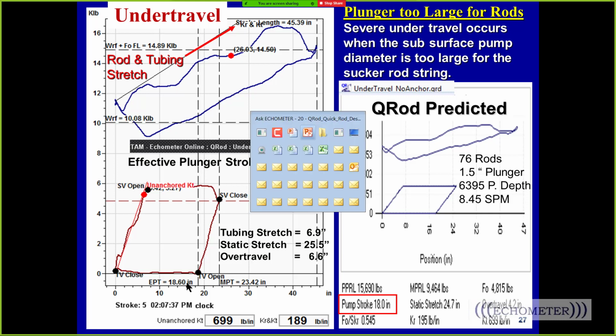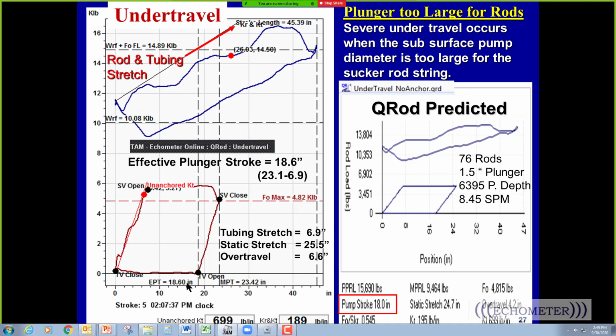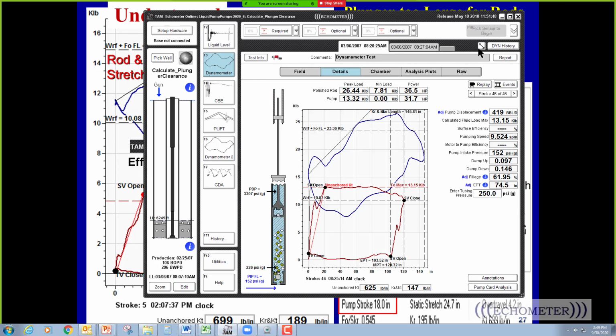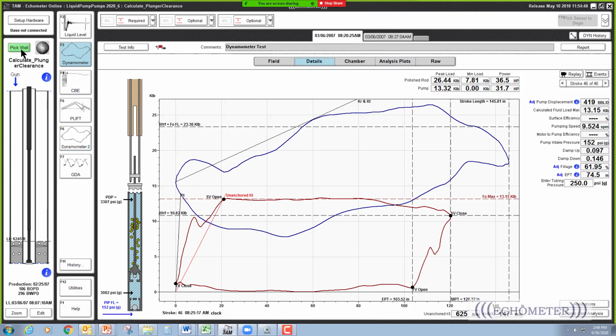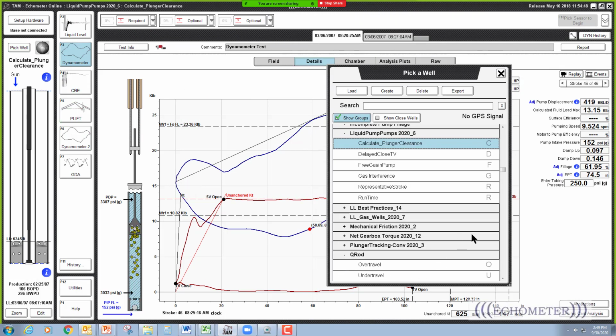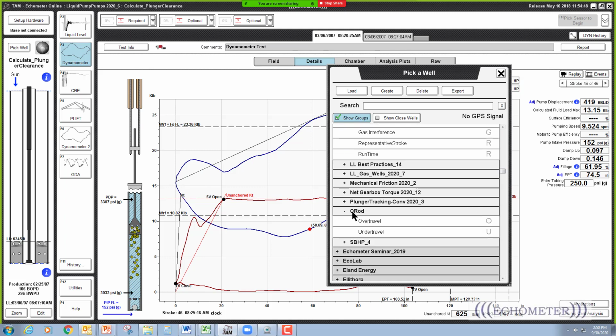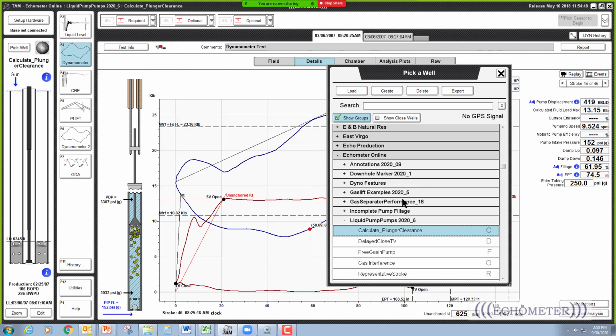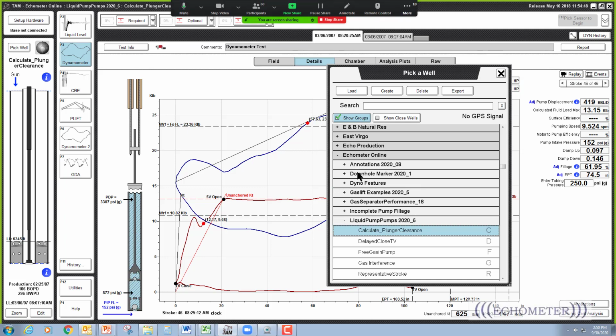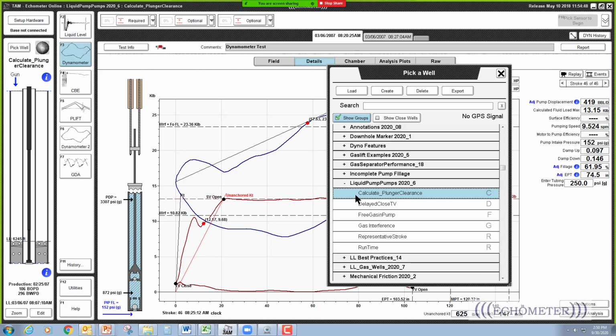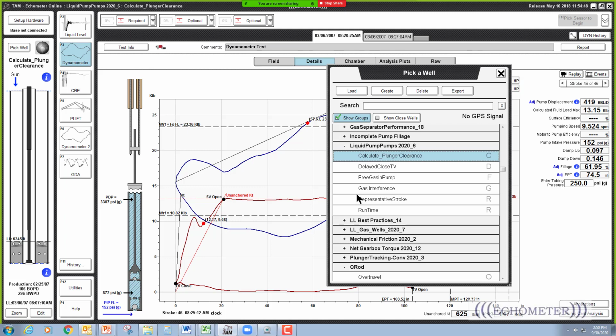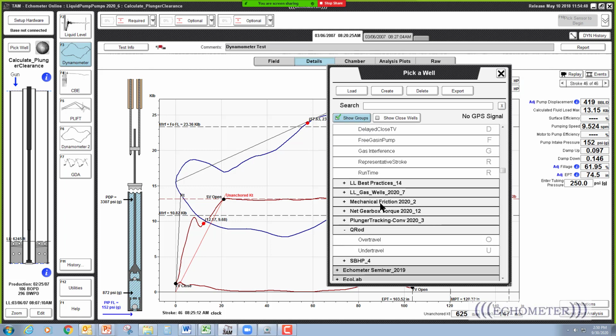So if we go into our TAM software, and I think it's right there. Yay. And if I go to full screen, and I pick a well, the well I'm going to pick is the under travel card inside of the QRod folder. From all these different Ask Echometer online presentations we've done, we've had many different examples that we put out that accompany the presentations. Each of those examples get installed into the Echometer online folder, in most of the cases, the ones I presented. And so QRod is in this same folder, and we're going to look at this under travel example.